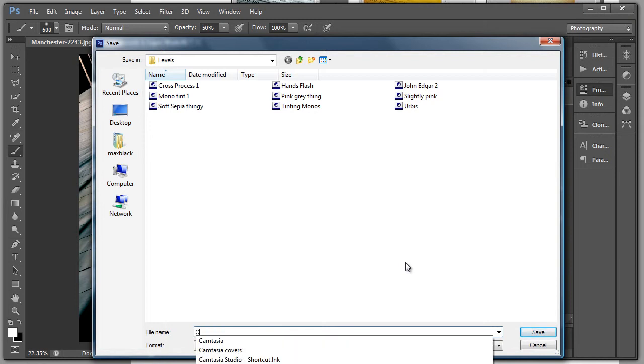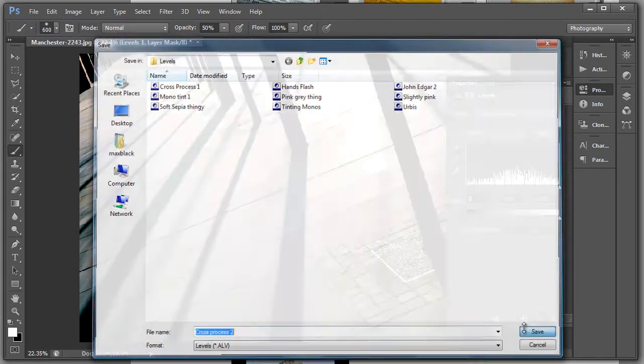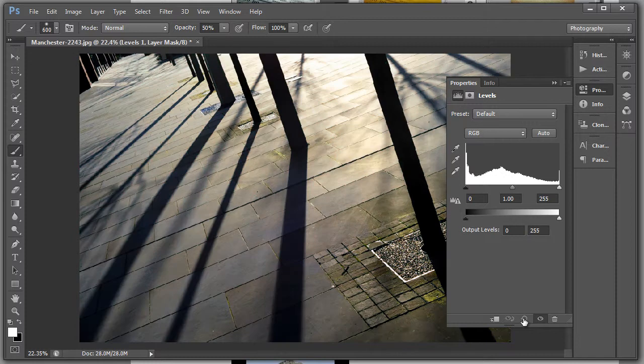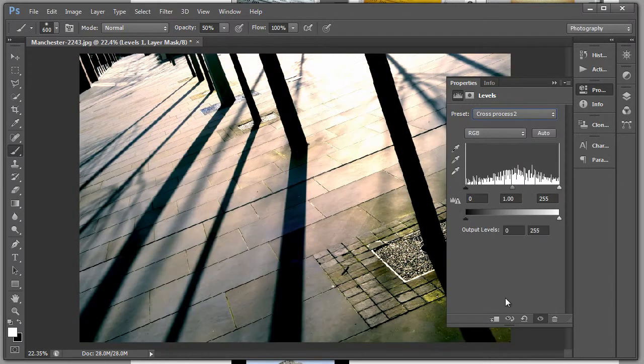This brings up your save dialog box, and you can type in as quickly and as efficiently. Let's see, I've got it wrong there. Cross process 2, I'm going to call this one, and just save that out. And that saves it as a preset. If we rewind that by pressing this icon at the bottom here, which is reset your adjustment defaults, that'll go back to how we were at the beginning, and in your presets at the bottom is cross process 2, which we've just done. So you can set up a lot of presets, different sorts of cross process effects, different sorts of effects in your save dialog there.